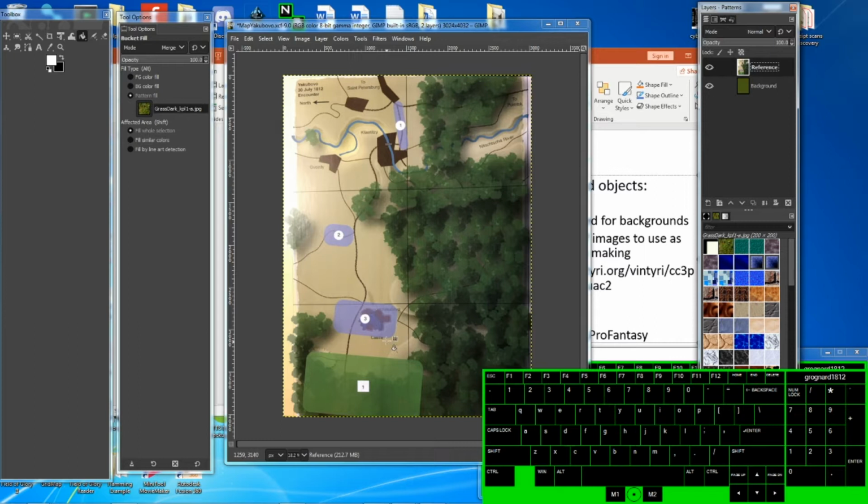So my goal is not to redraw this exactly from a graphic perspective. My goal is to make this in colors that I can see on Tabletop Simulator. So they will look different when we're done, but the map is the whole purpose here.